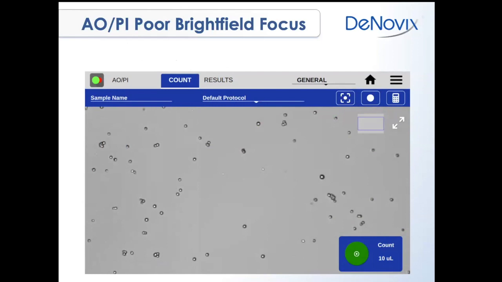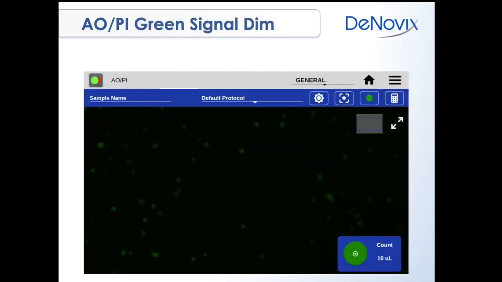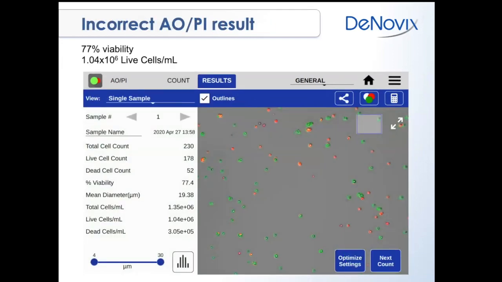That same sample, poorly focused. Here in the bright field channel, you can see that it's kind of out of focus. The centers don't look as sharp. And the green signal gets very dim in this situation. What happens when that green signal gets dimmer is that those cells don't get counted properly. Now you're getting a lot more dead cells being counted where previously they were being counted as live cells. So your viability has gone from over 90% down to under 80%.